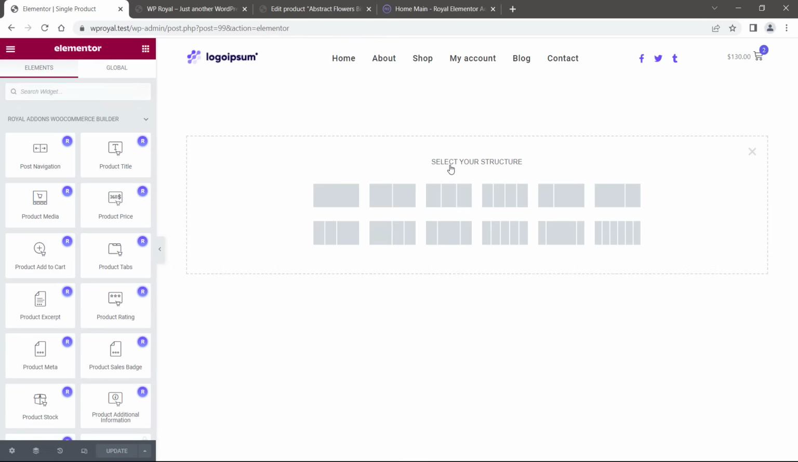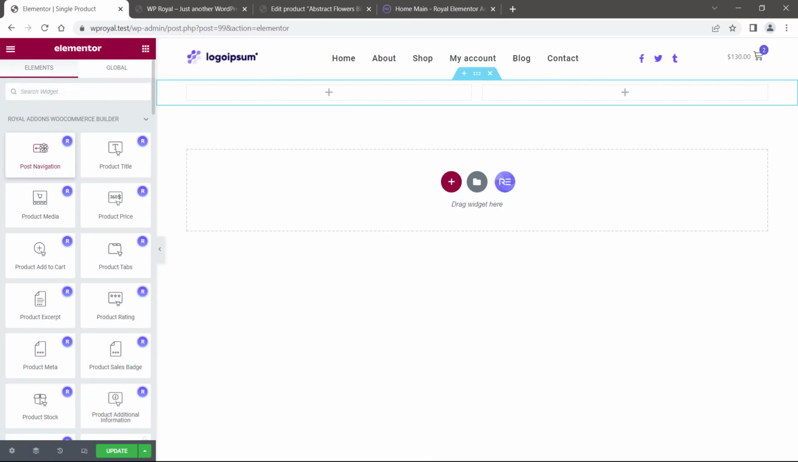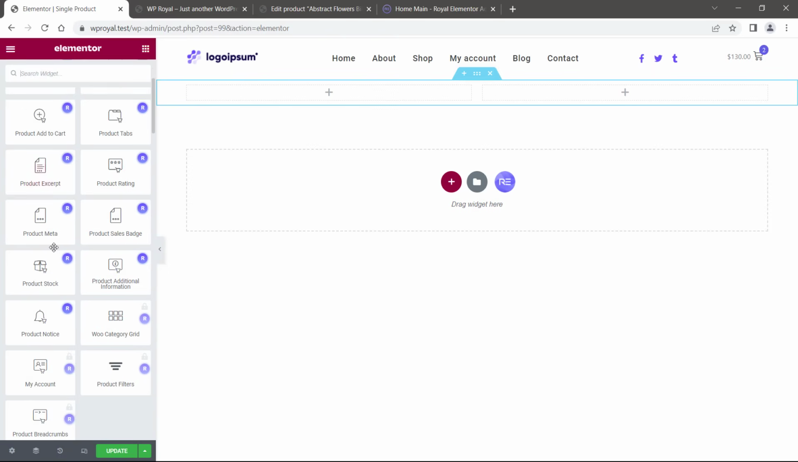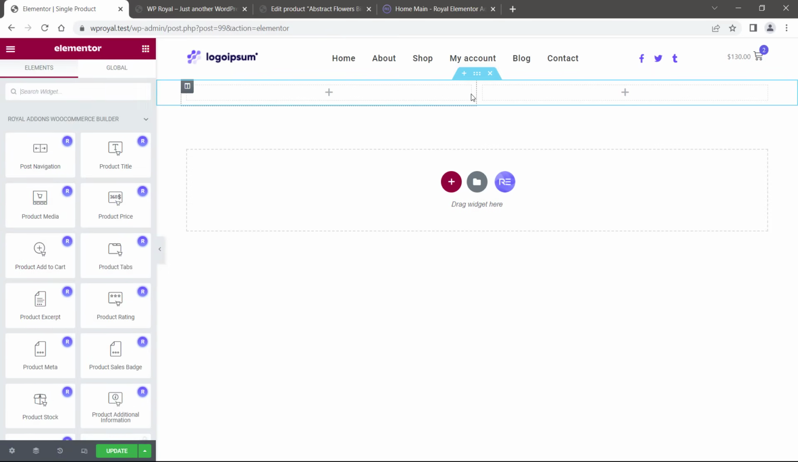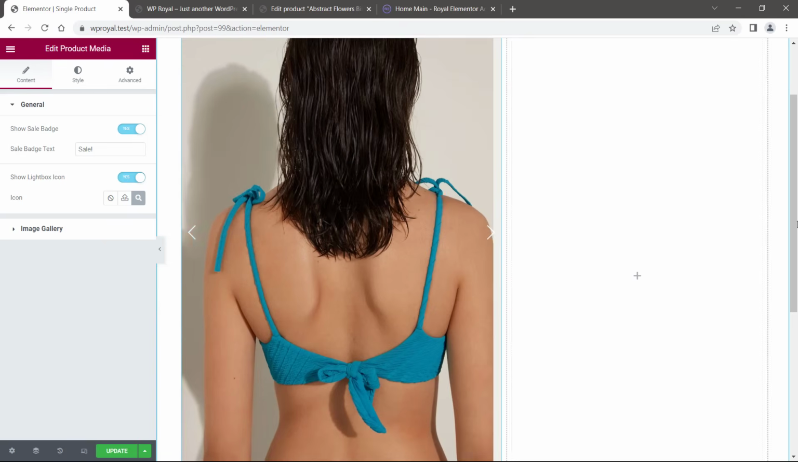Let me quickly create a two column layout. And again, on the left side, we have all the widgets that are related to WooCommerce products. Let me adjust the column width and let's start with the Product Media widget. This widget displays the product gallery with a nice slider function.